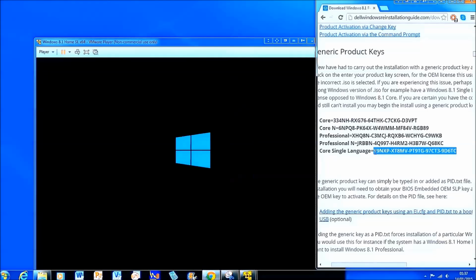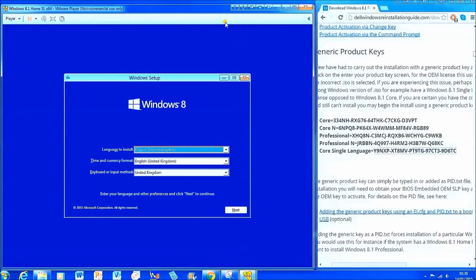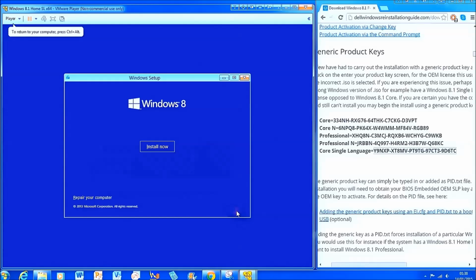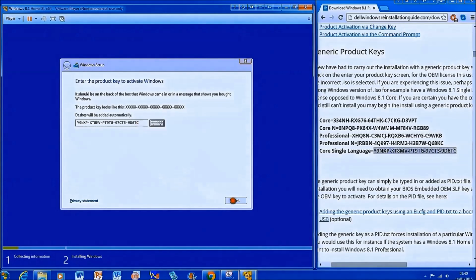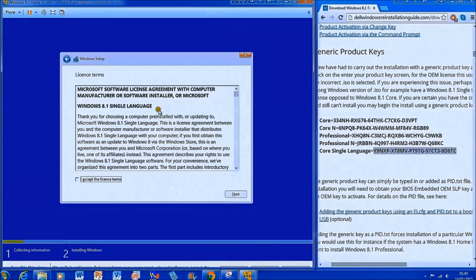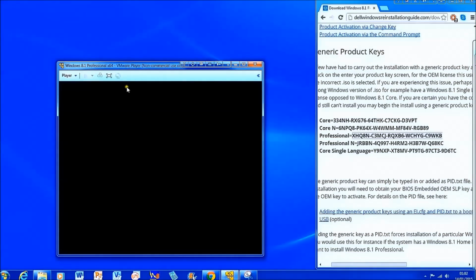And now I'll launch the Windows 8.1 single language ISO in another virtual machine. And I'll select Next, Install Now, and I'll be prompted for the product key. I'll input the core single language generic product key and I'll select Next. And you'll see I get to the Windows 8.1 single language Microsoft Software License Agreement screen. And it mentions that it's highly likely to be an OEM product.